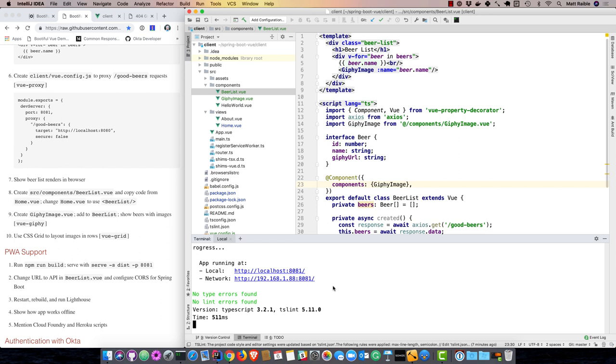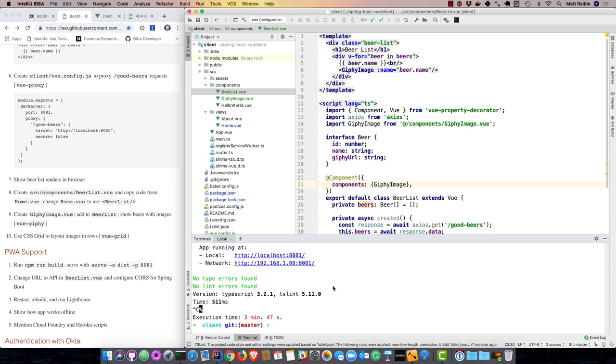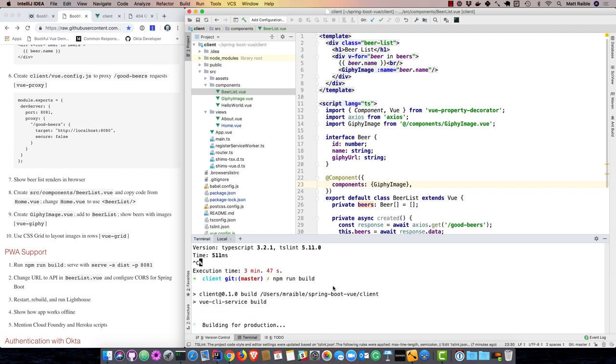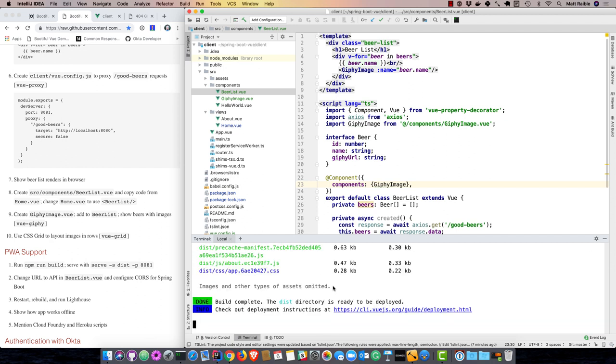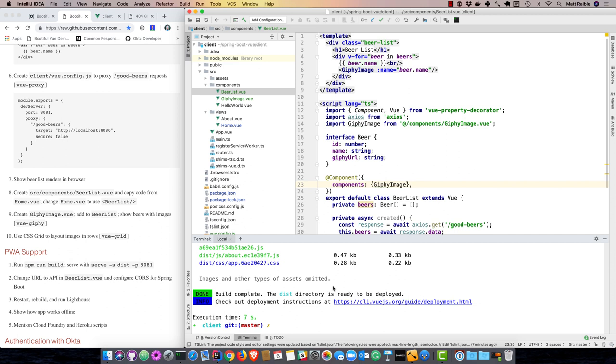And the next thing I'd like to show you is how to add PWA support. So it's already built in because we went ahead and added it when we created the app. It's only enabled in production, so you have to do an npm run build to see that in action. And then you can use serve, point to the dist directory where it was created, and we'll run it on port 8081.